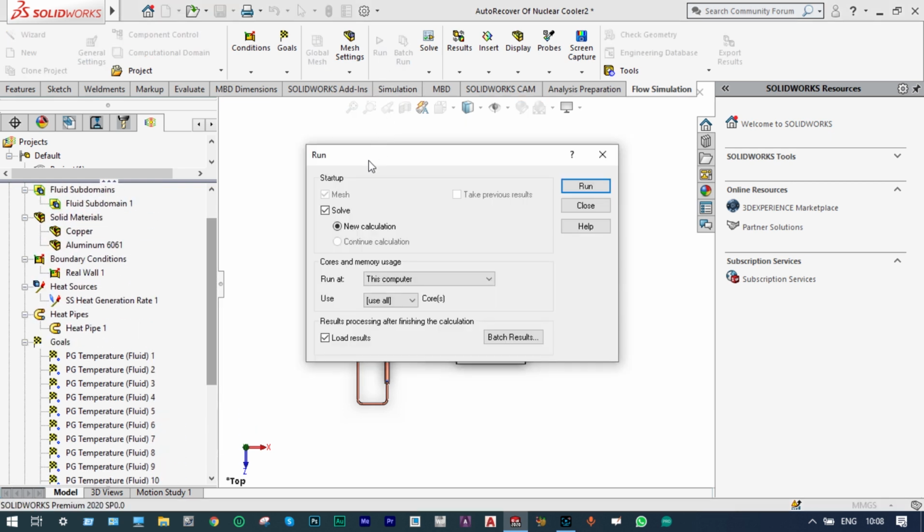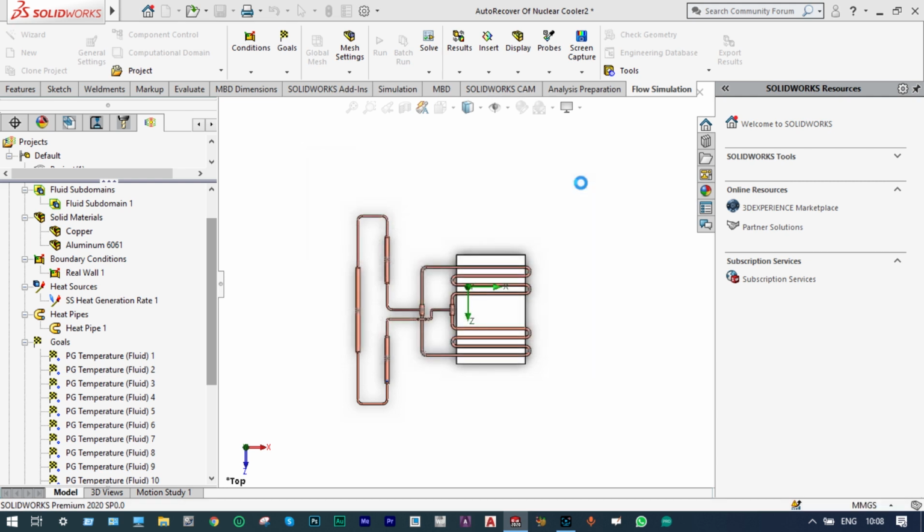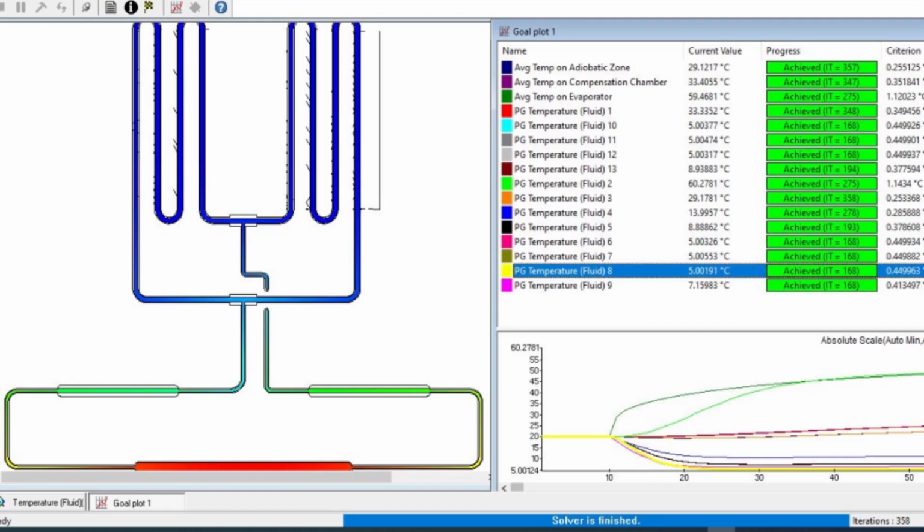We run it, running the new calculations. The iterations have already started. Let the iterations move on. Whenever it is finished, we'll see the results and go for detailed analysis. Okay, simulation is over. Now you can see our results are converged.